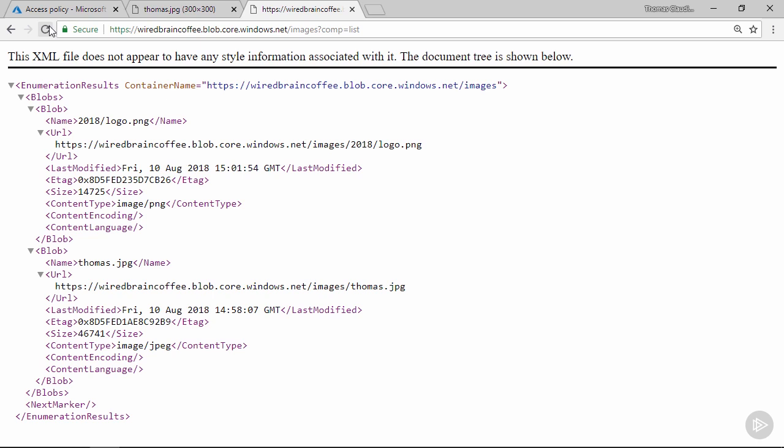Now in this demo you have seen how to create a container and how to upload blobs to that container. Now let's talk a bit more about the blob type that you can set when you upload a blob.